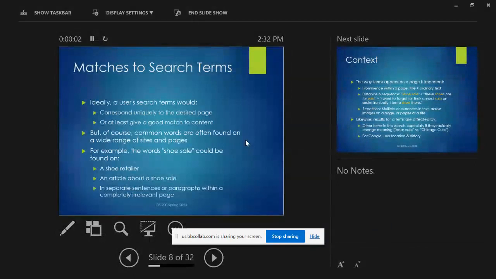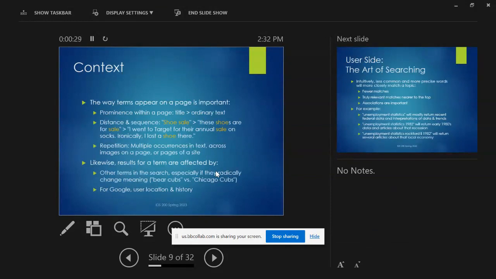Now, common words, of course, are often found on a wide range of sites and pages. For example, if you're looking for a shoe sale, if that's your search query, you could find those words on a shoe retailer, which is probably where you'd want to find them, but you might also find an article about a shoe sale, or you might find the 2 words shoe and sale in separate sentences or paragraphs on a completely irrelevant page, right? On a page that has nothing to do with shoe sales. So the way terms appear on a page is their context, and that's important.